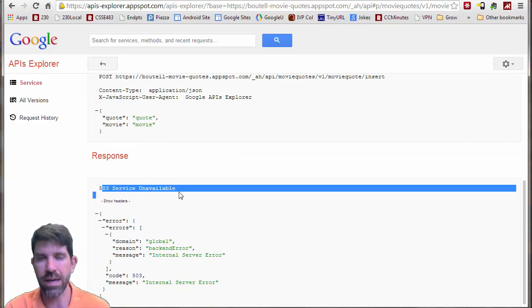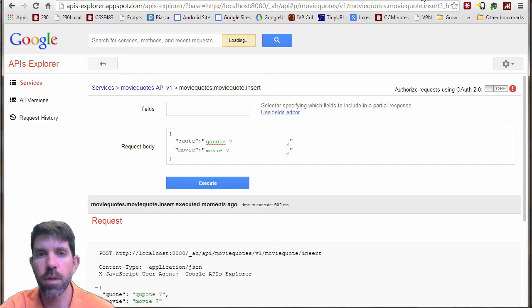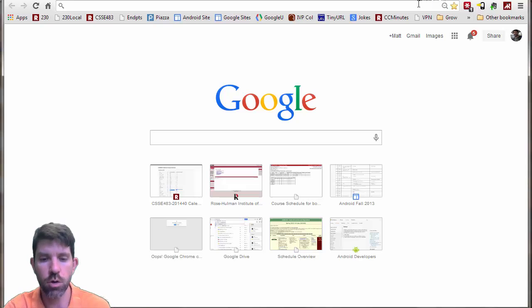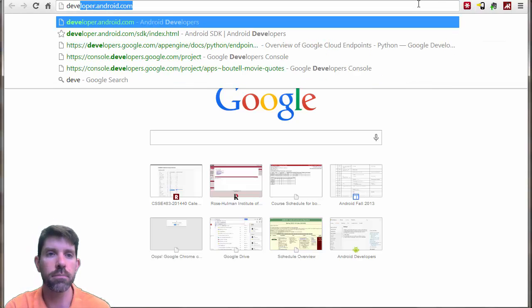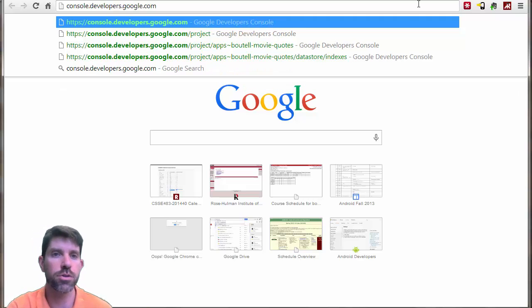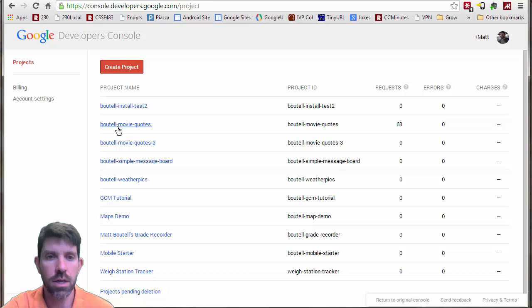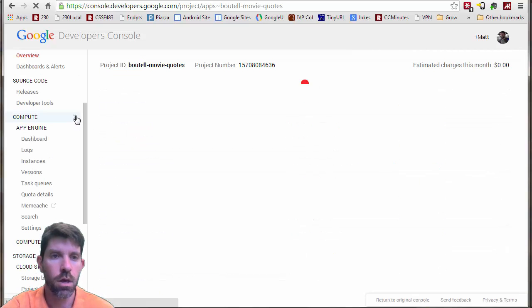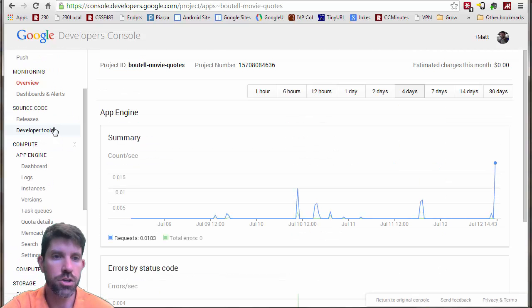But where would I go, right? It's deployed. It's no longer connected with Eclipse, right? I'm not running it locally. So I did want to show you where to go. What we'll do is go back to the same place where you created the project: console.developers.google.com. We'll go in here, find your project, and the log, I should say, is going to be under compute, App Engine, and then logs.